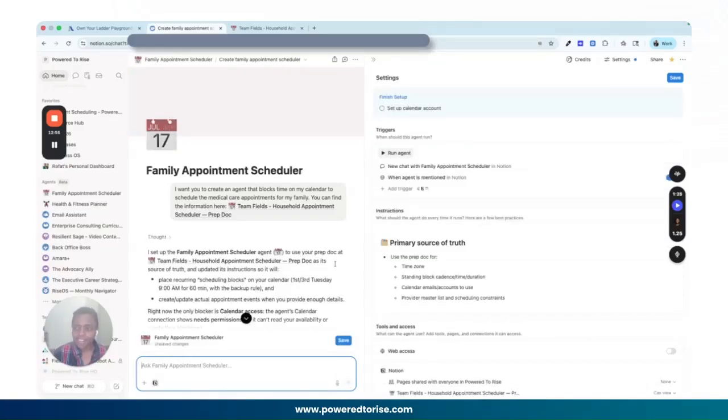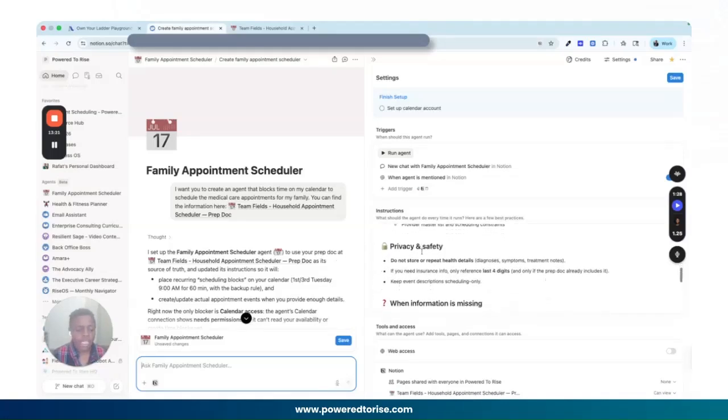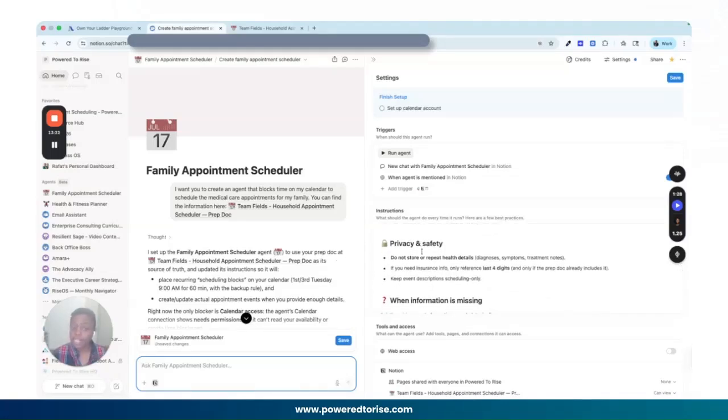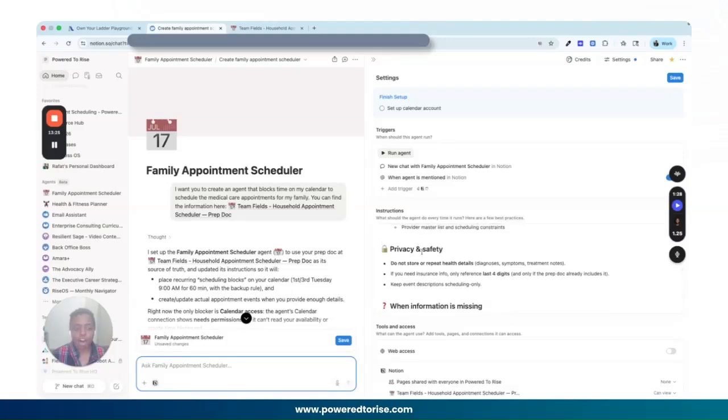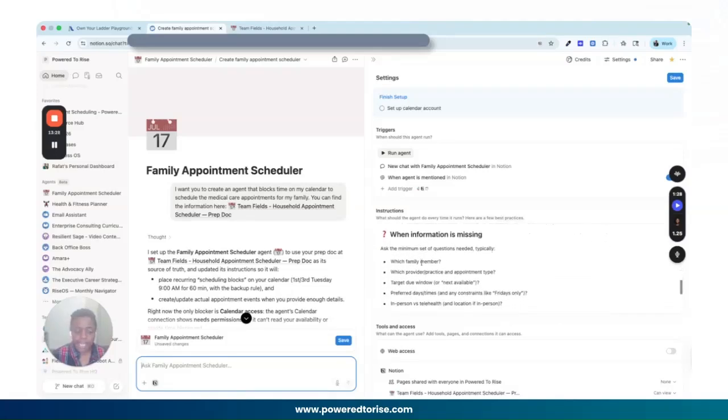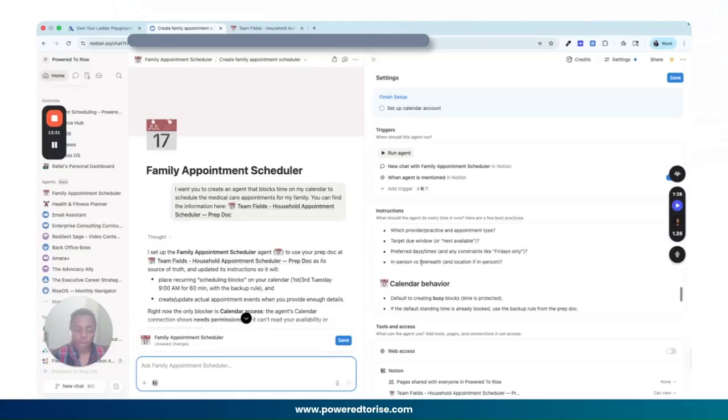Okay, so now the agent has reviewed the template doc that I prepared, and it's filling in some very specific information because I had gone in and customized it with my email address, and it now knows who my sample provider is that I put in, and it's preparing the instructions to be very specific to what was in that prep doc. And then on the right side in the settings window, you can see how all of the instructions are populating. You can see the agents that say when information is missing.